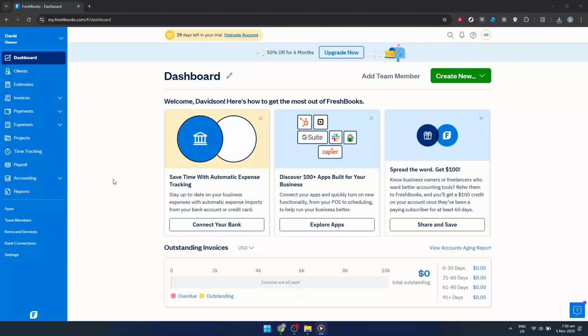In today's video, I'm going to teach you how to make an invoice in Freshbooks. Let's dive right in, starting with the first step, which is initiating your invoice. Head over to your Freshbooks dashboard and look for the Create New button. This is your go-to spot for creating almost anything new in Freshbooks.